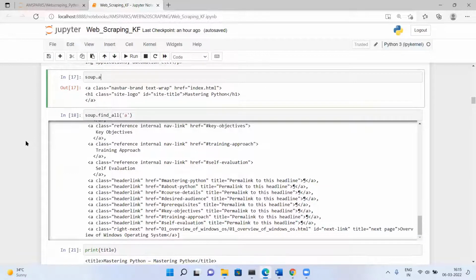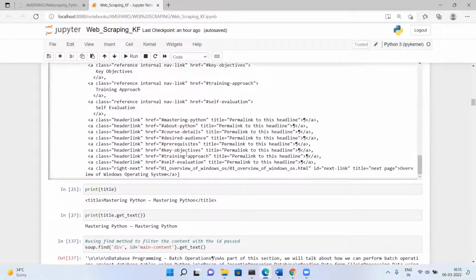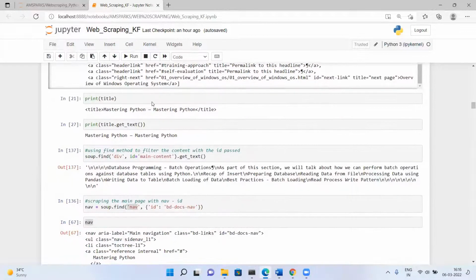Then I'm using the find all function, which will give me all the links present in the soup variable here. Next, now I want to filter the content. Now I want to find the main content.